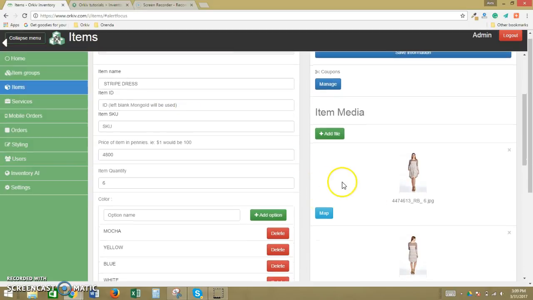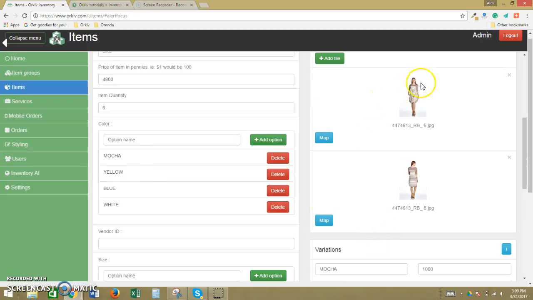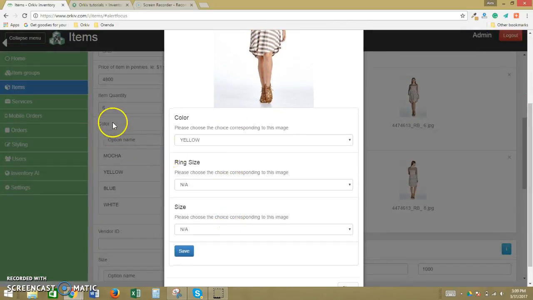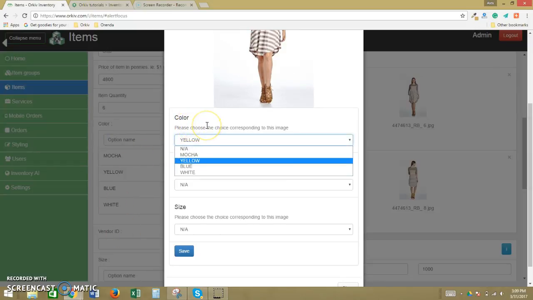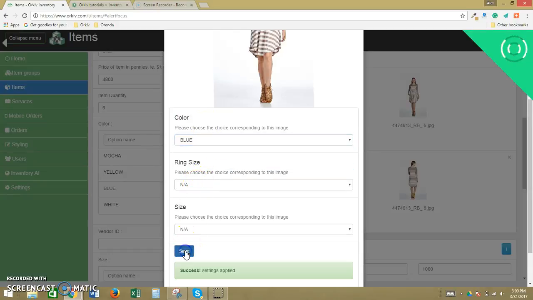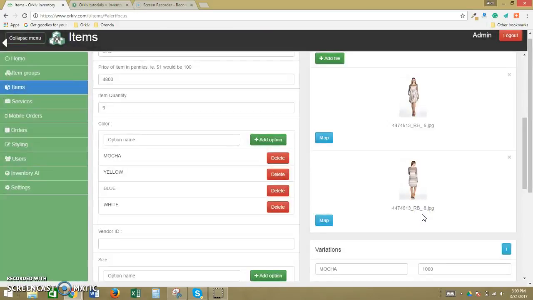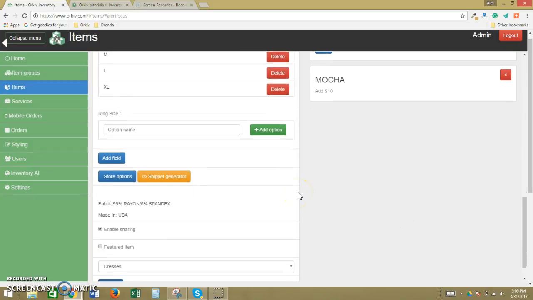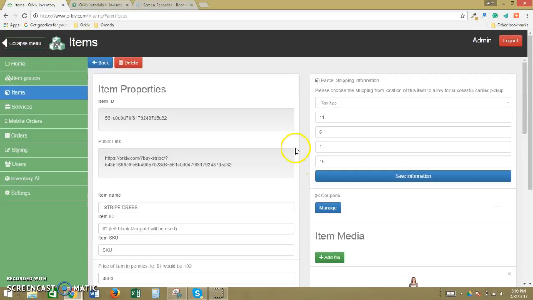Another piece of this is the media, obviously. So if you have multiple images with multiple different colors, you'll want to simply go ahead and map it out. With this, what we're going to have here is all of the options over here. We can simply say, okay, this one is going to correspond with color, so this could be the blue dress. And once we save that, on the front end, once the user selects an option, that's the option that's going to appear in the images. So that just about wraps it up with the entire items in eCommerce.